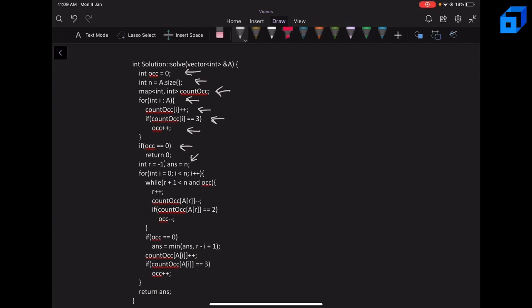Now our left pointer ranges from 0 to n, so we iterate from i equal to 0 to n. Now we'll check if we can take the next element. So if r plus 1 is less than n and the value of occurrence is still not 0, we increment r. So we decrease the frequency of a[r]. And if the frequency becomes equal to 2, that means it was 3 before and it becomes equal to 2. So we have decremented the number of elements whose frequency is greater than 2. So we decrement the occurrence variable. If occurrence is equal to 0 after this, we'll update our answer as r minus i plus 1.